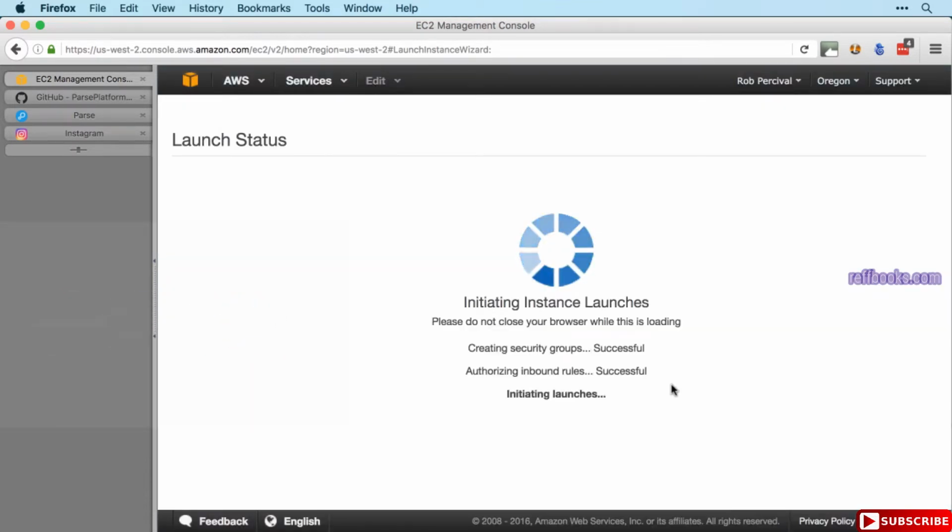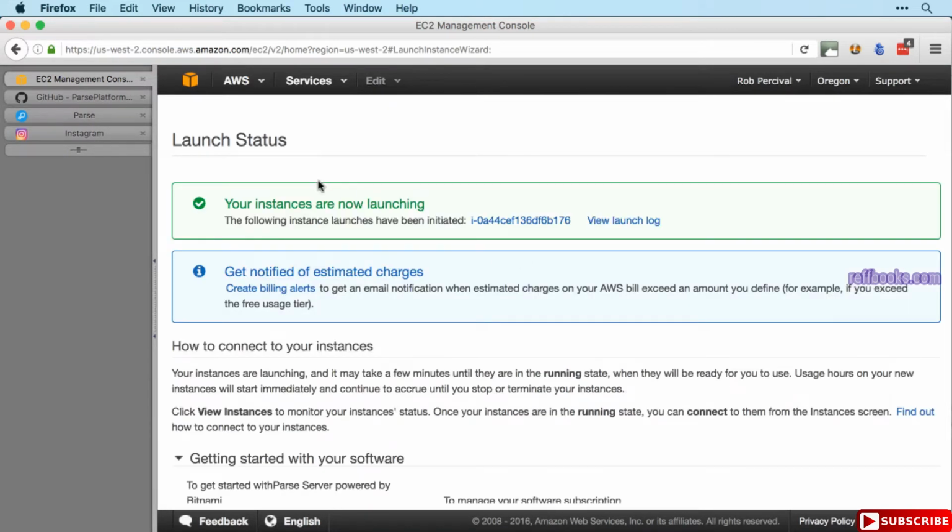And this will then set up everything that you need to use Parse Server with AWS. You'll notice here that I'm on Firefox rather than Chrome. That's because we're now going to access the AWS instance, and we're going to use a bit of software that works on Firefox but doesn't work on Chrome. So I'd recommend using Firefox for this next step.